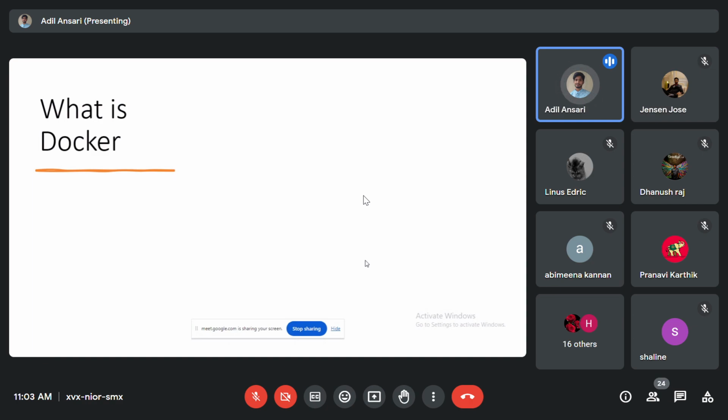Okay, we understood what a container is and what problem it is solving. So what is Docker? Now let's see. Docker is a container engine that is used to start, stop, and manage containers, and it is one of the most popular containerization tools out there in the market.